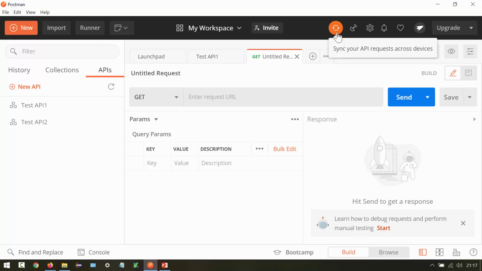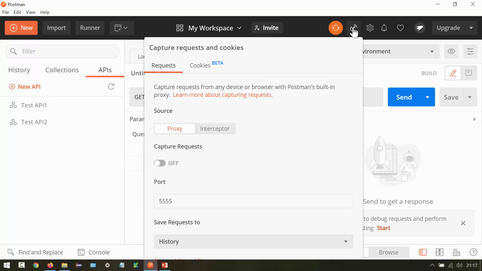If your app is in sync with the server, you are going to see this icon in orange color. Right now it is in orange color. I can click on this icon, then it will perform the sync. Then we have the proxy icon. Using this we can set up the built-in Postman proxy to capture requests or cookies from any device or browser.